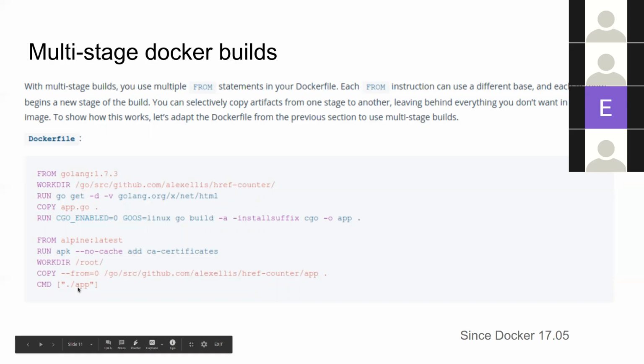And how do you define where it's copied? That dot, it's in that work there? It's this copy command from 0, which means from the first container, the previous one. Copy that file, which is what was built by the Go compiler, and copy it into /root/app. And then you just run that as the command.